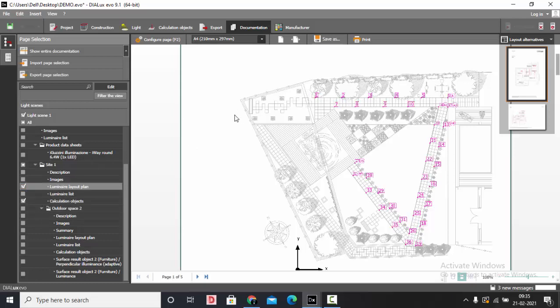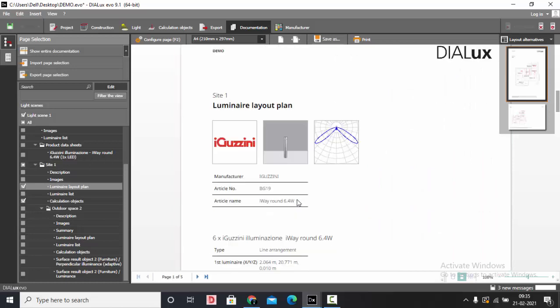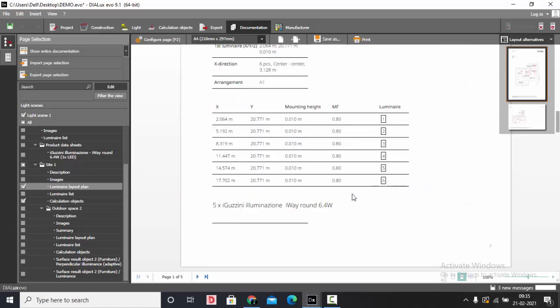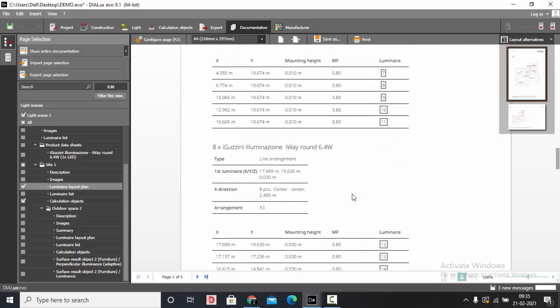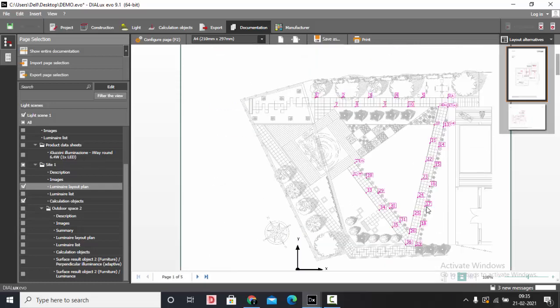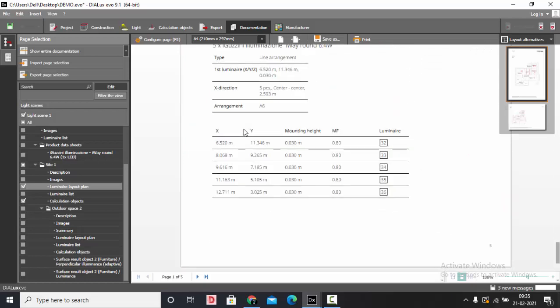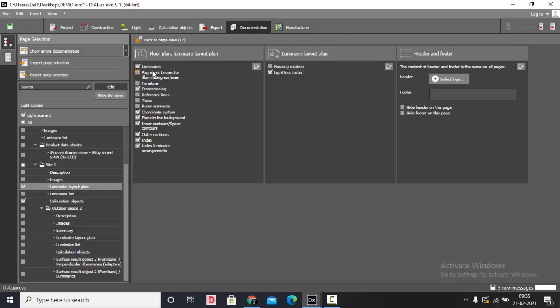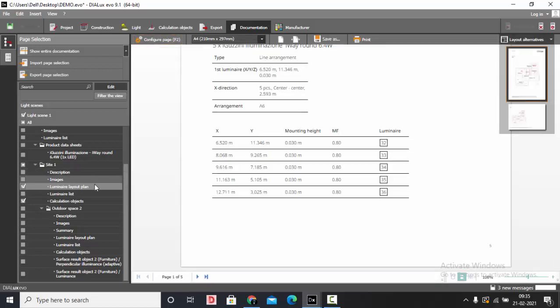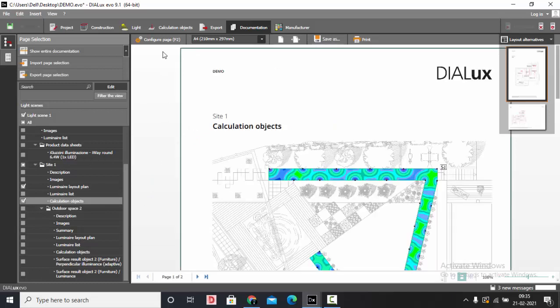So in the luminaire layout plan, this is my luminaire layout plan. This is the bollard which I have selected, and the quantity of the bollards. Configure page. So if you want something to display in your document, you can just click on that one. Back to page view. Second is your calculation object. Click on it. So you'll get the respective page. So this is my calculation object.